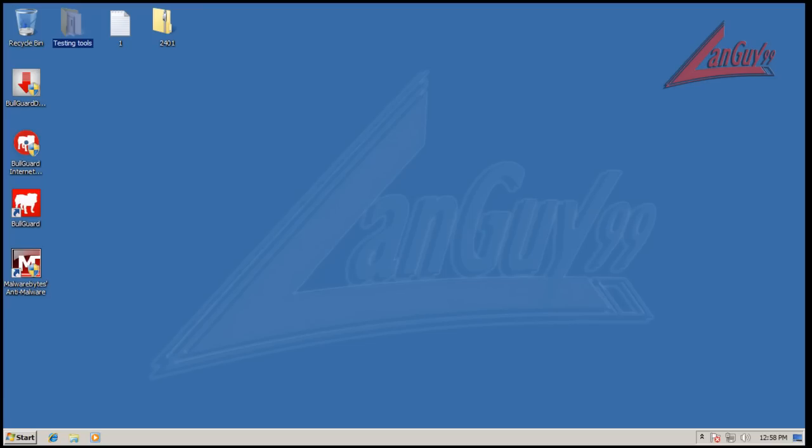Today I'm going to be testing 4 different new AVs, and I'm going to start out with the new BullGuard. Went online and grabbed the newest version. It is BullGuard IS Security 12, so I think it's 2012. Grabbed it, installed it, and updated it.